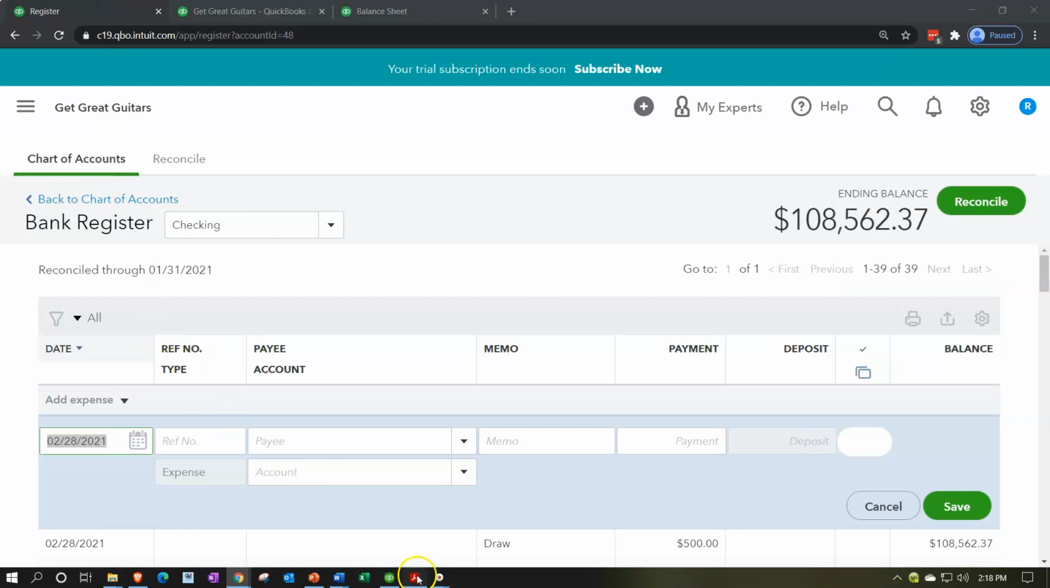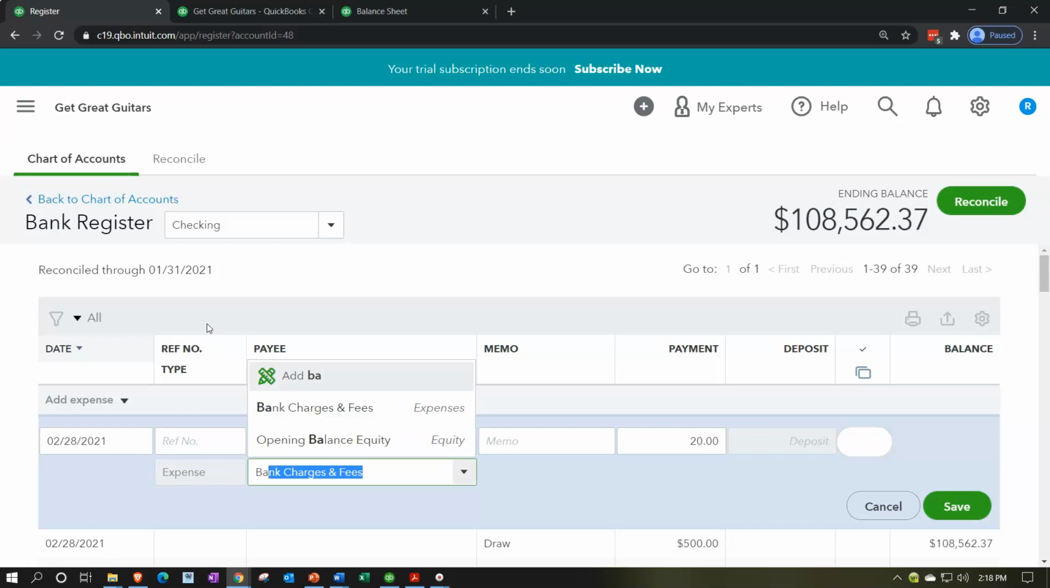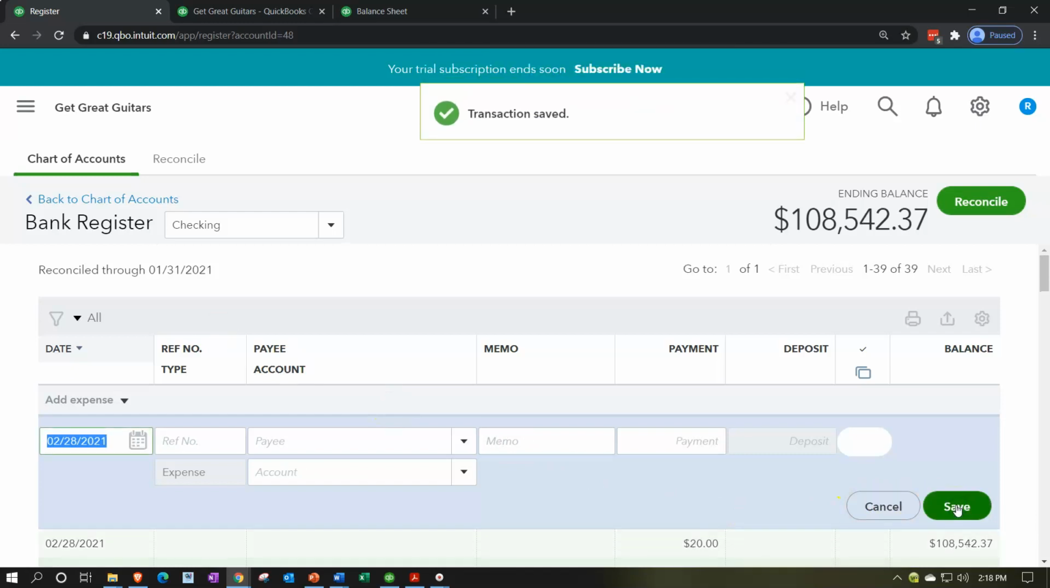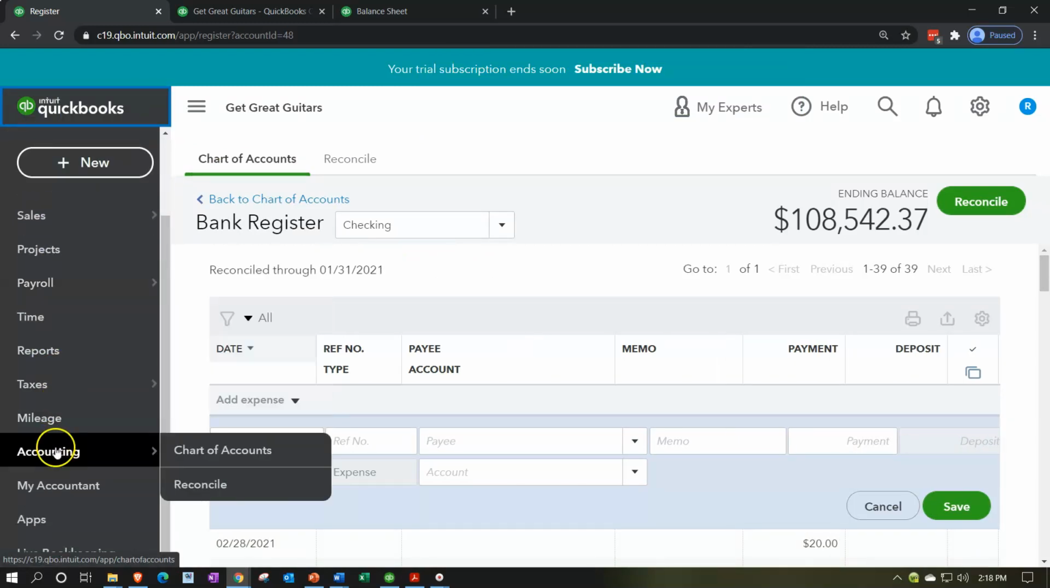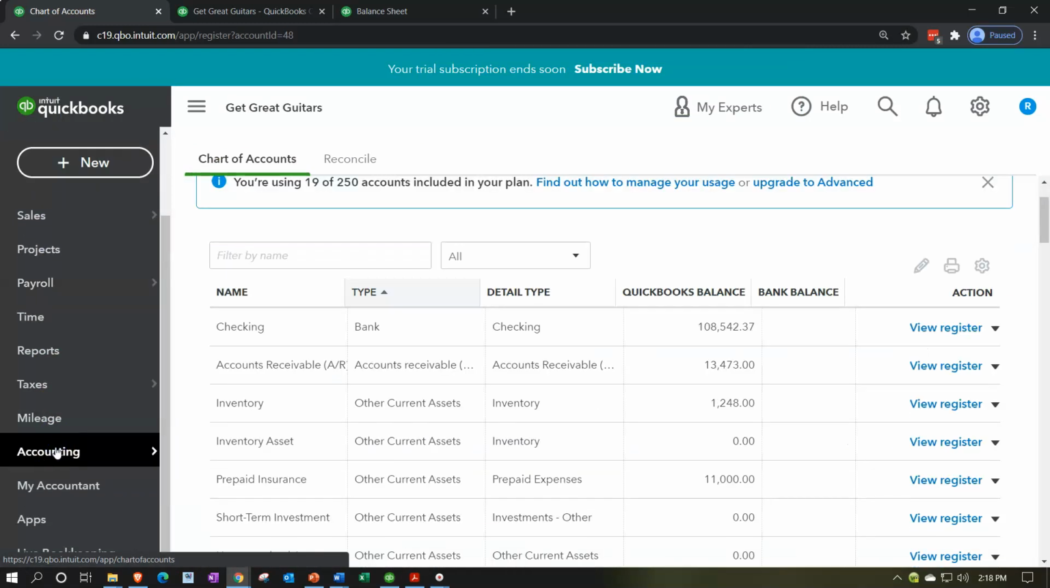So the other one was the bank service charges, $20. So same date. And I'm just going to say this is a payment, $20, bank service charges, and that's it. This is going to decrease the checking account. The other side then goes into the income account, that being the bank service charges, lowering the net income. So I'm going to save that. So there we have it, those two items included. Now I'm going to open up the burger again and go down to the accounting. And so we should be able to check those off in our reconciliation.